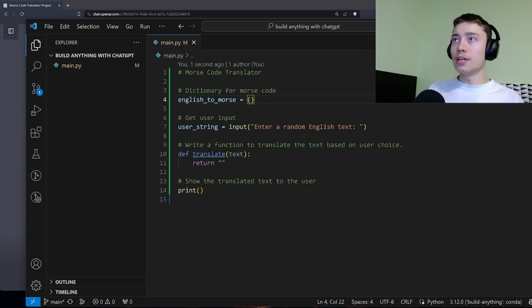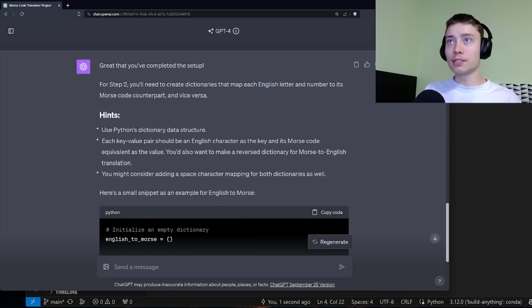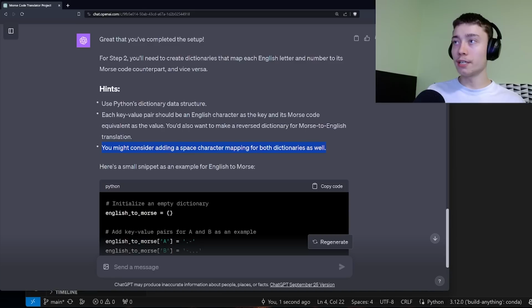Okay, so we have the outline here. Obviously our code does nothing. So let's actually make progress here. You might consider adding a space character mapping for both dictionaries as well. Oh, this is an interesting hint. Actually, I didn't think of this, so very good suggestion from ChatGPT.